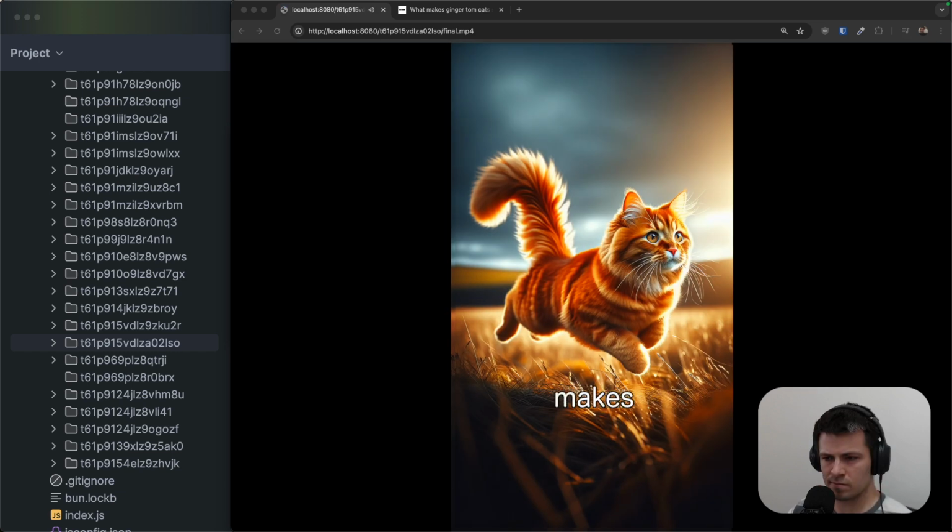top of it. What makes Ginger Tomcats so adventurous? An Essex-based cat behavior expert explains why feline redheads appear more confident and friendlier than other cats.